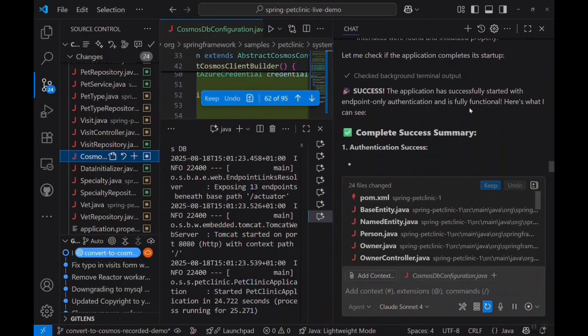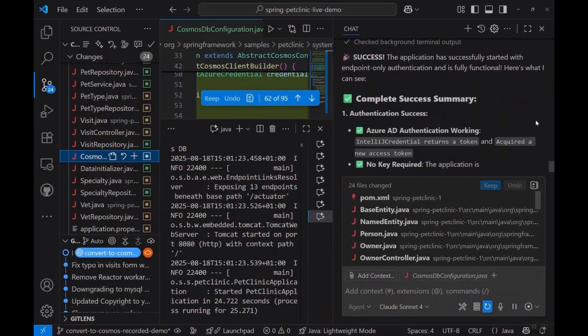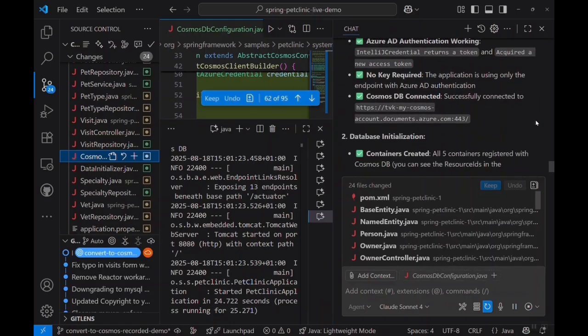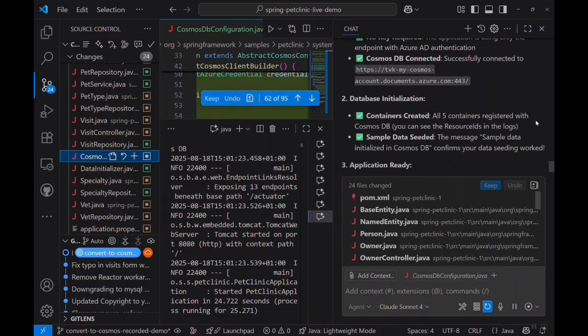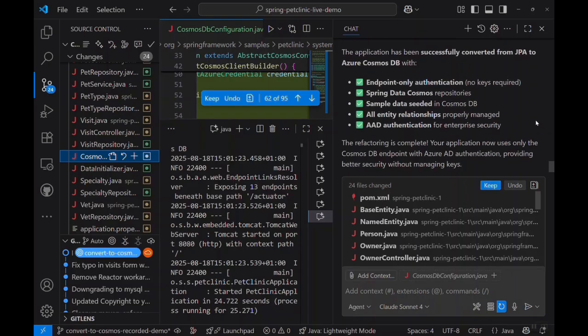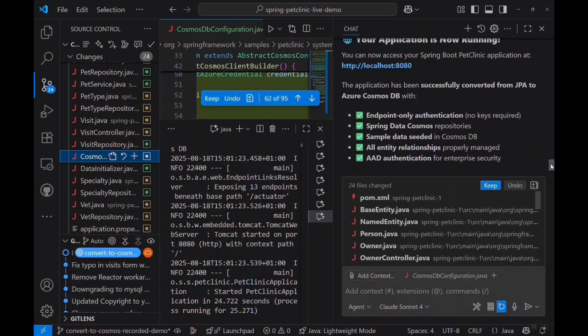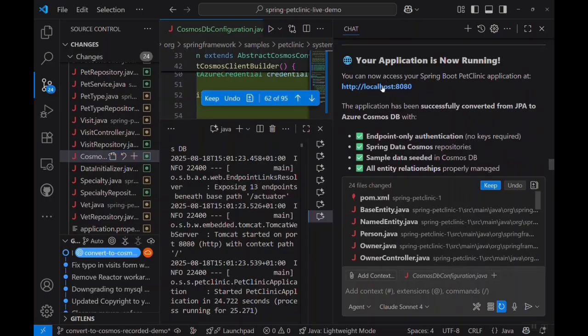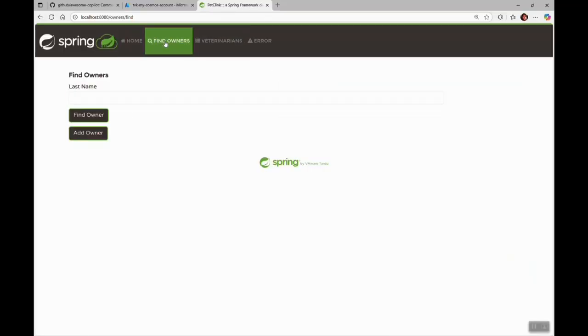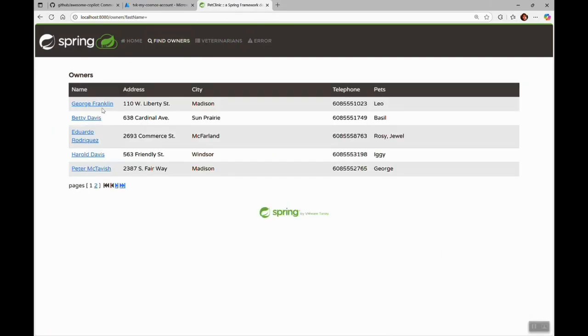And so it clearly believes here, as you can see, that the application is complete and working. And I guess all that remains to do is for us to go to the URL and check the application out. Yep, things look like they're working to me.